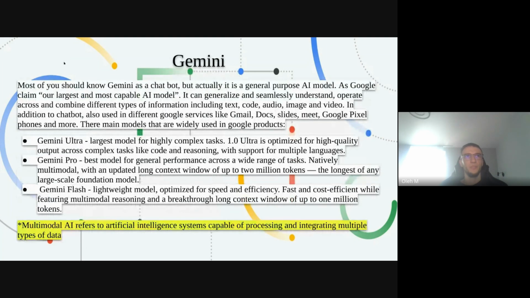So most of you should know Gemini as a chatbot, but actually it is a general purpose AI model. As Google claimed, it is our largest and most capable AI model. It can generalize and seamlessly understand, operate across, and combine different types of information, including text, code, audio, images, and video. In addition to the chatbot, it is also used in different Google services like Gmail, Docs, Slides, Meet, in Google Pixel phones, and more. There are three main models that are widely used in Google products.